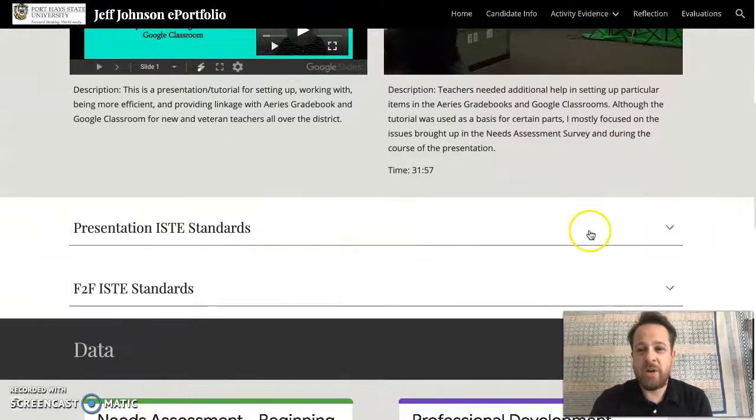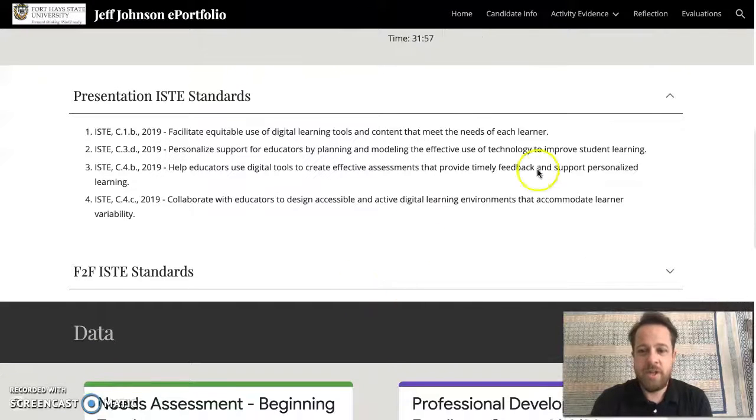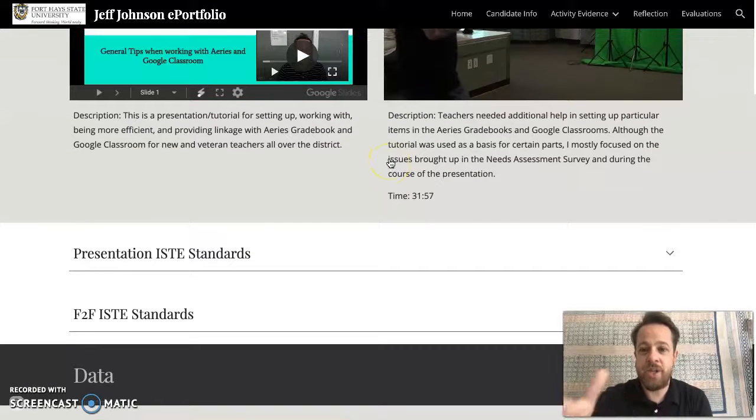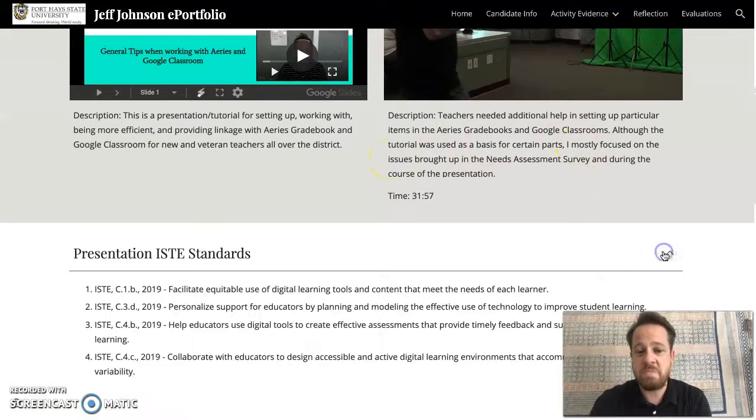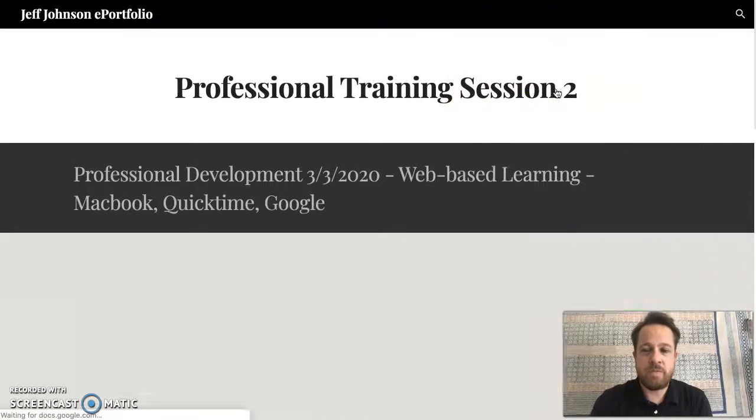Now, the other thing as well, I don't like to see a lot of text. It actually comes from my screenwriting days. So if you want to see the standards I use, I did it as a collapsible. When you first see the page, it actually looks kind of nice, and if you want to know more information, just open it up. And you see the second professional training session.